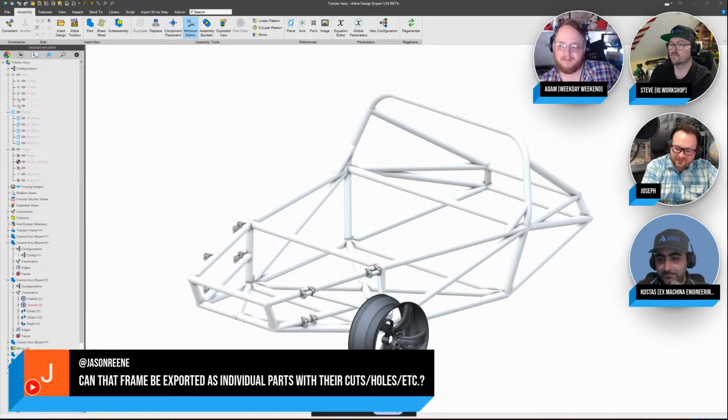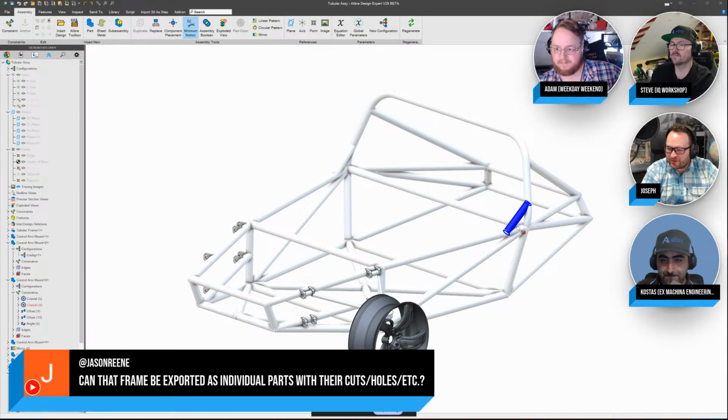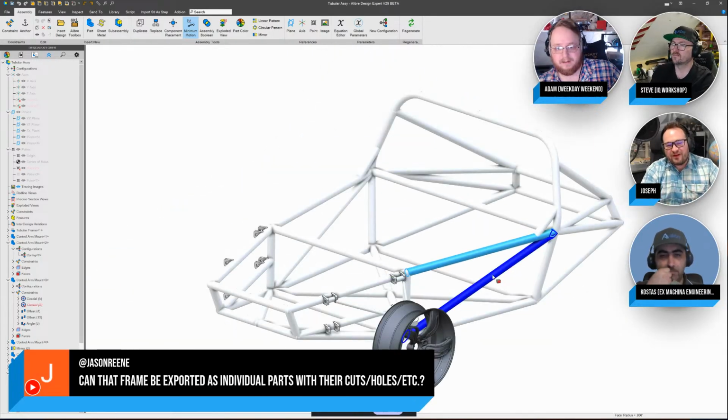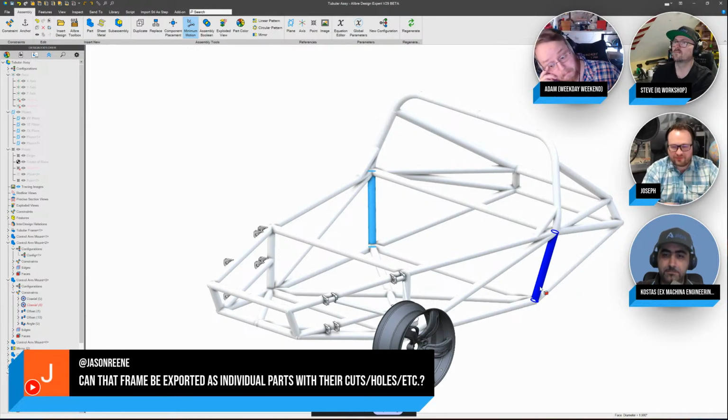Jason Freen has a great question here. Can the frame be exported as individual parts with their cuts and holes, etc.? So in case that was missed, that's coming. And what it's going to look like is, because you're going to need to be able to say extract this and be able to dictate how it's bent and what those dimensions are, right? So you would promote this to a part file, make a drawing, and have all of your dimensions, holes, features on that, whatever you would like.